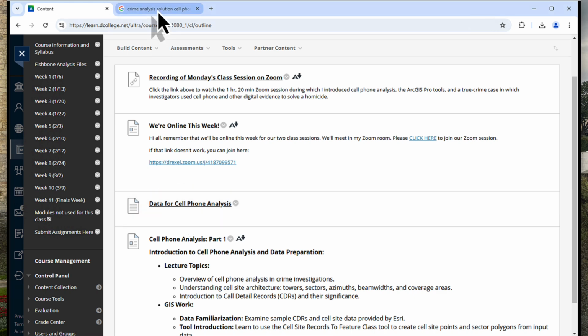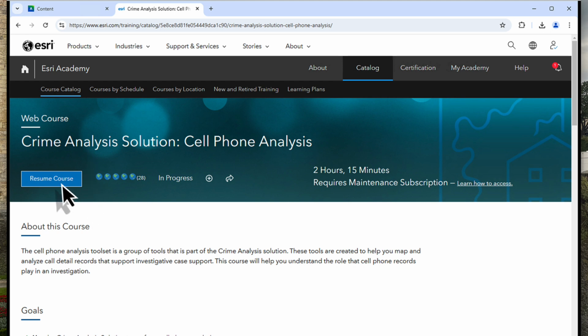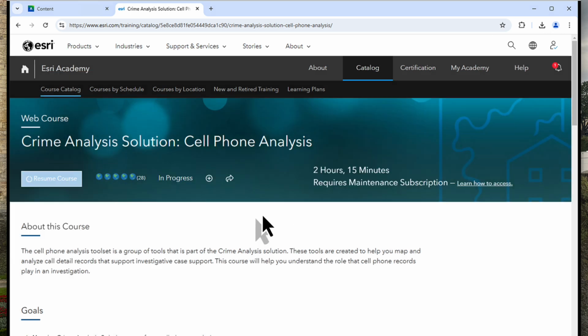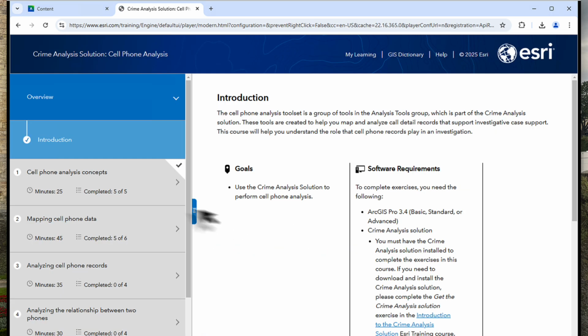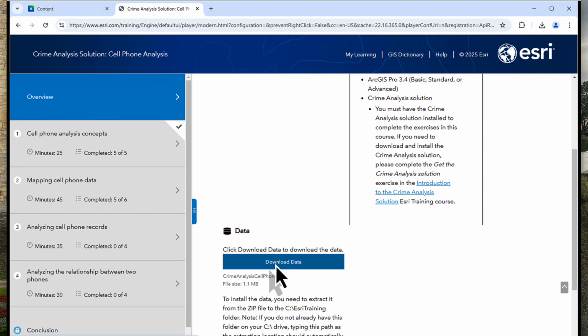The other way to do it is to go back into the Crime Analysis Solutions for Cell Phone Analysis area on the ESRI platform. You can just Google it and then click on Crime Analysis Solution Cell Phone, and you'll be back where we were on Monday. If you click on Resume Course and then click on ArcGIS 3.4, it'll take you back to where you left off. It may even ask you if you want to resume the course. You can resume it, it's no problem, because all you have to do is come back up to the top, click on Overview, and scroll down a little bit on the right, and you'll find Download Data.